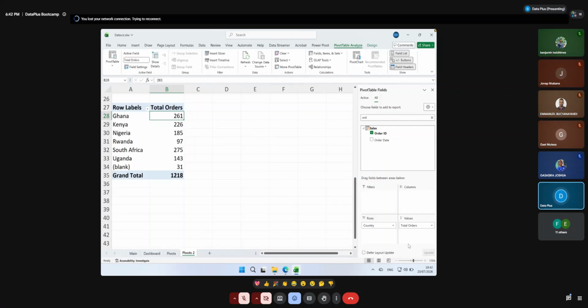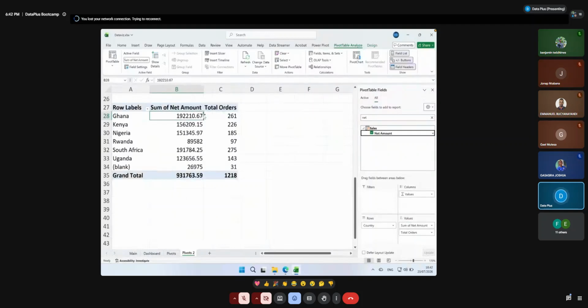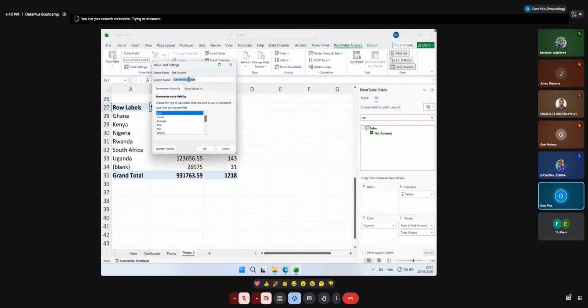And now you can also have the corresponding total amount, the amount received. So you can also look for the net one, and you drag it again under value. So if you put it on top of this one, they will swap positions. This will come before total order. Then you can double click again and rename.